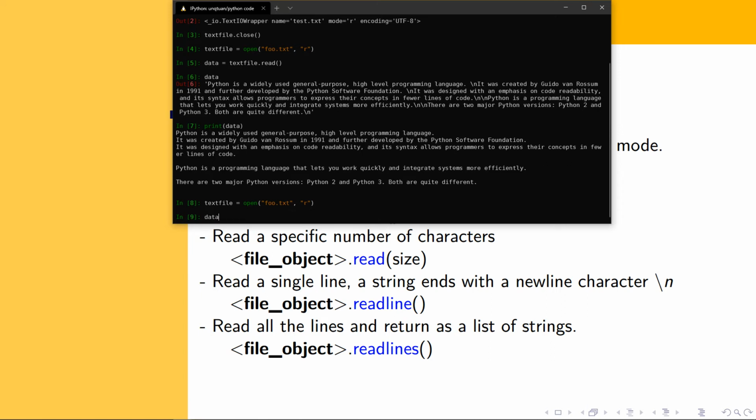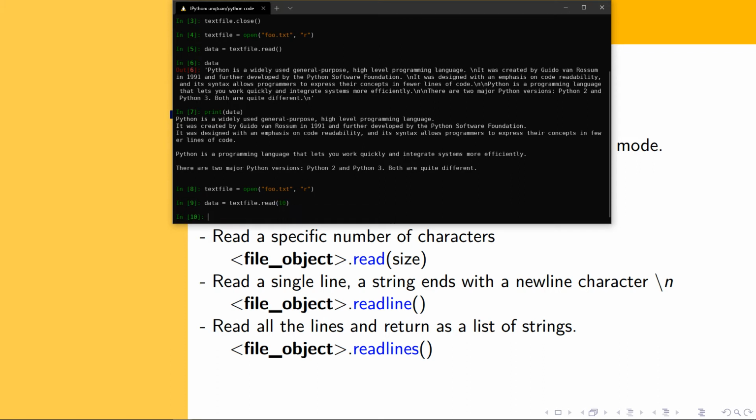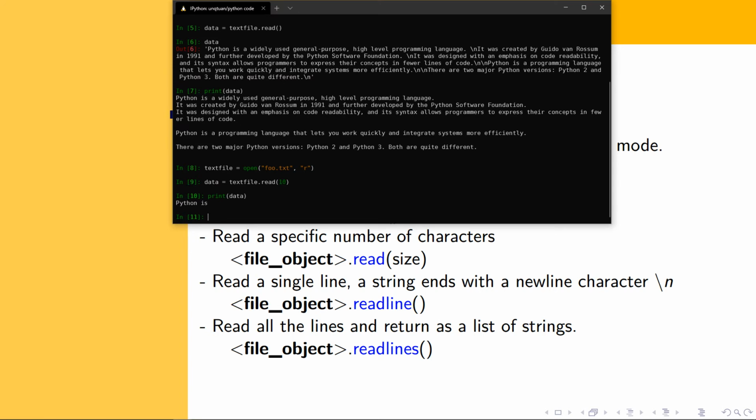So the second method is the same. We have here, for example, we read the first 10 characters of the file, and you print the data, and you see only the first 10 characters of the file are printed on the screen. Okay.